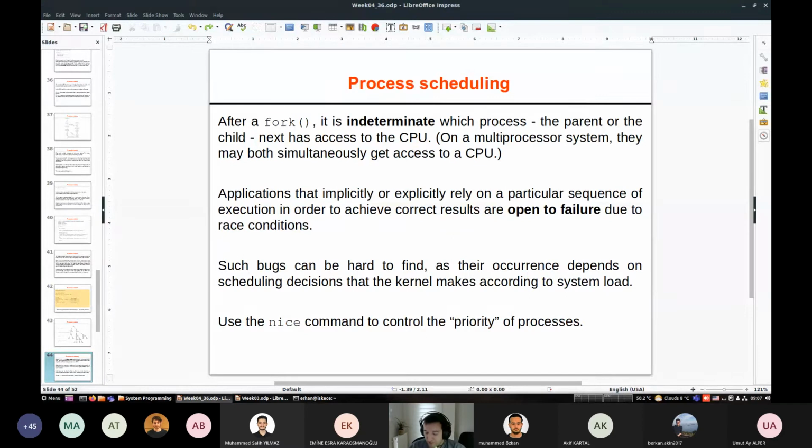Now, process scheduling. You called fork. You have the parent process. You have the child process. Who is going to run after the fork? Fork returns. You now have two processes. Who is going to run? You have no idea. Nobody has any idea. There is no guarantee whatsoever about who is going to run.